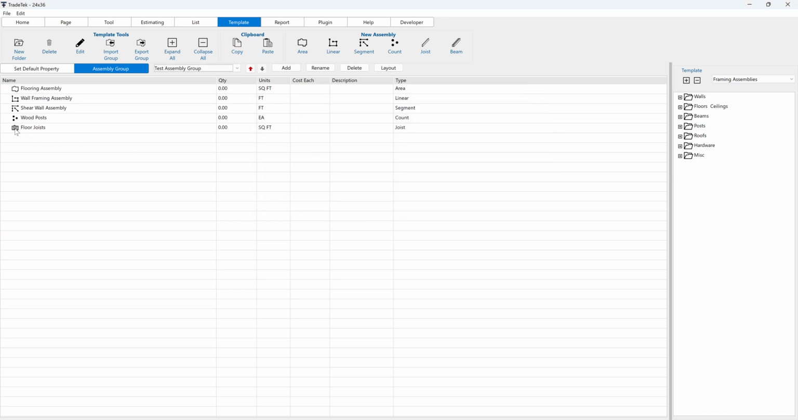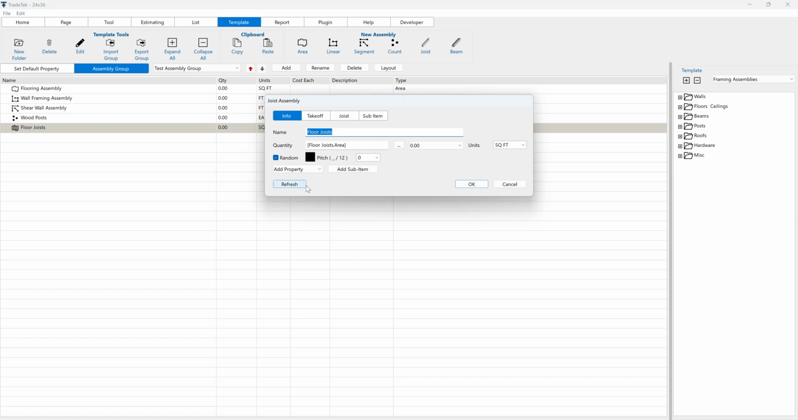Double-click on the assembly to launch its dialog. You can now add properties and sub-items to the assembly. All changes made to the assembly here in the assembly group will save as default values. Click on the Joist tab to view the joist-specific information in the assembly.